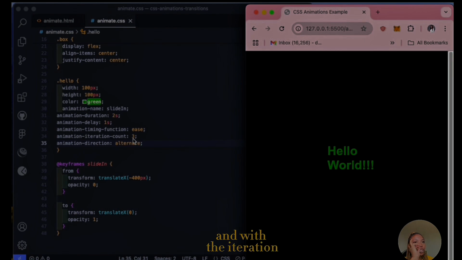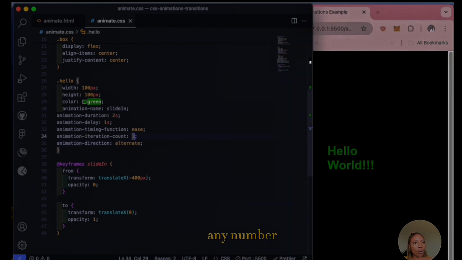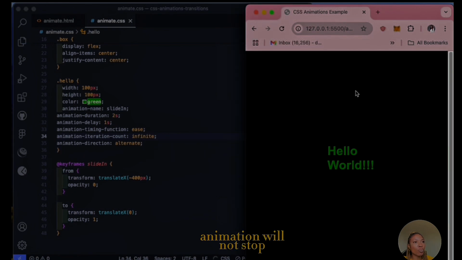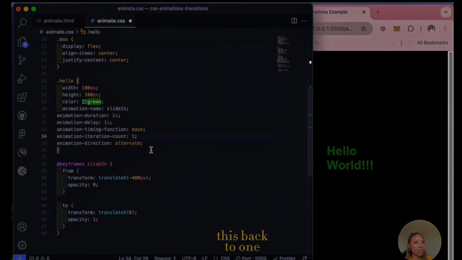And with the iteration count, we can specify any number we want, and we can also specify infinite. Infinite means that the animation will not stop running. So you just keep going and coming, because of course animation direction is alternate, so it's going and coming and going and coming infinitely, right? But let me change this back to 1, and let me change this back to normal.